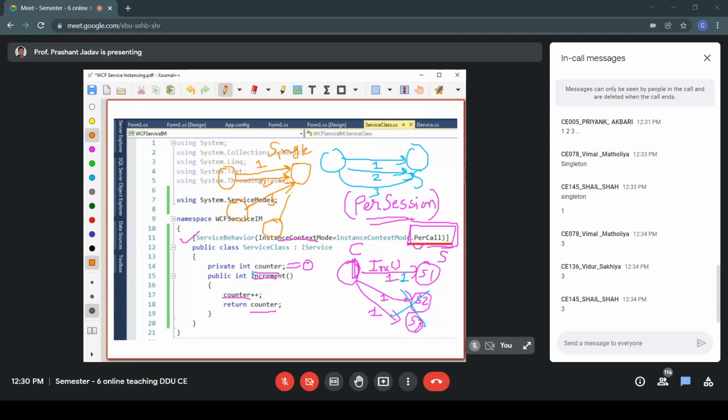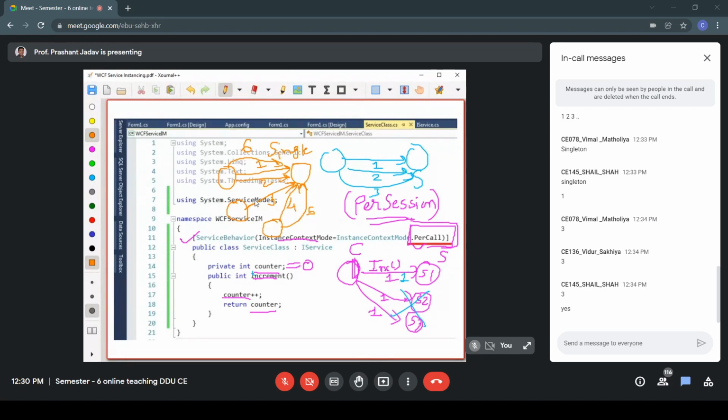Again, there is a third client which is asking for the increment operation. It issues the increment operation. It should get value 4. If the same client requests again, it should get 5. If these previous clients invoke this operation, it should get 6. Clear how it is working? Any doubt? This is our expectation. Our program or application should work according to the theory that we know.